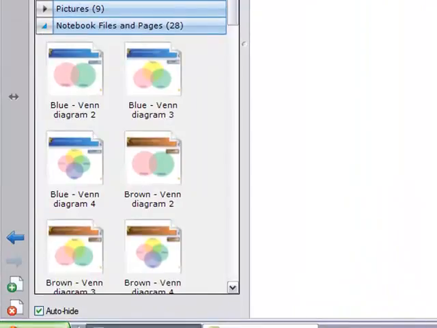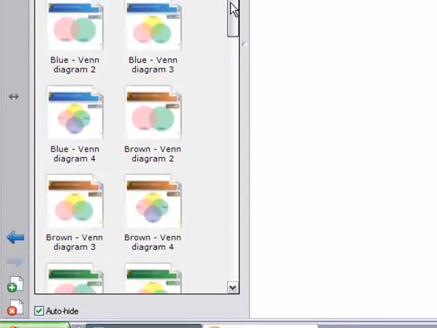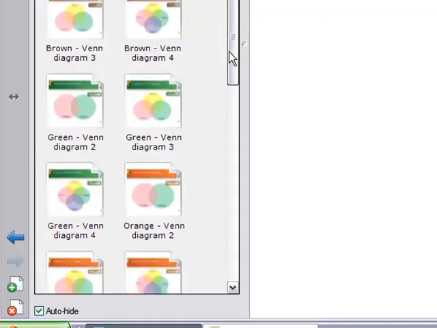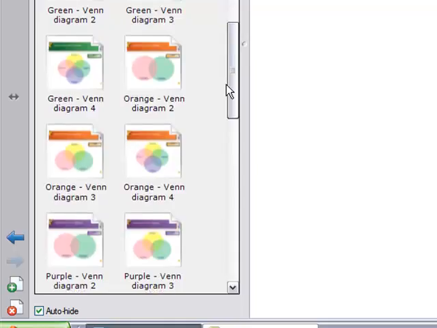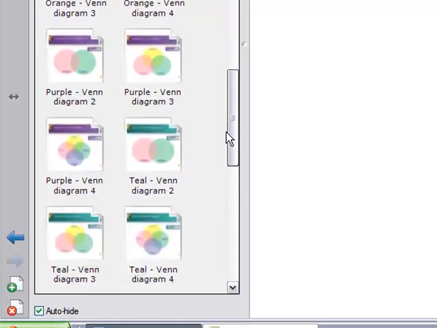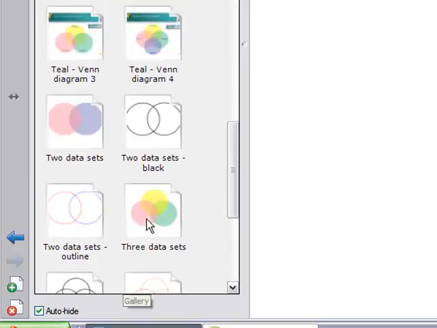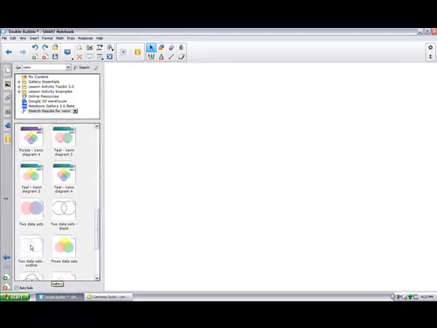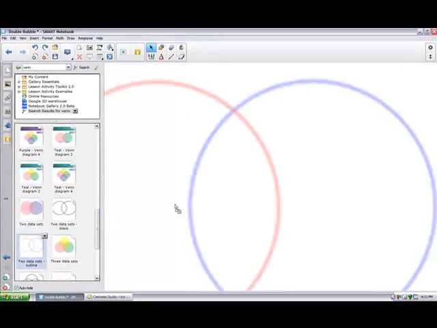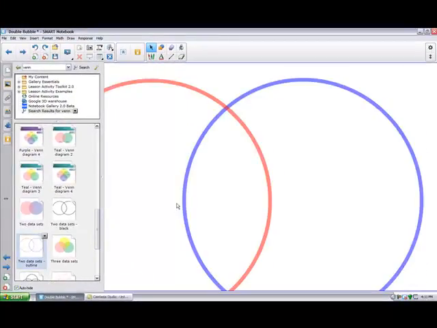I can scroll down and I see there are different colors, different numbers of bubbles. When I find the one that I would like, I'm simply going to click on it and drag it onto my Smart Notebook page. So I found one with 2 bubbles. I like how it has different colors. I'm going to drag that onto my page and I release, and there we go.